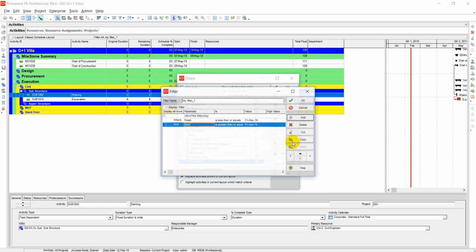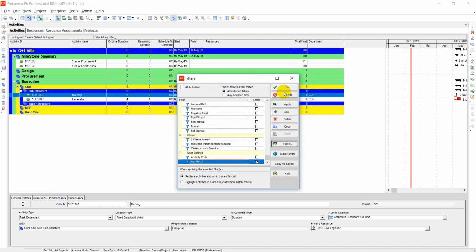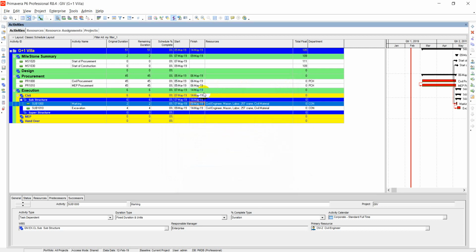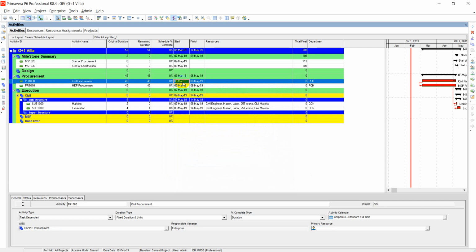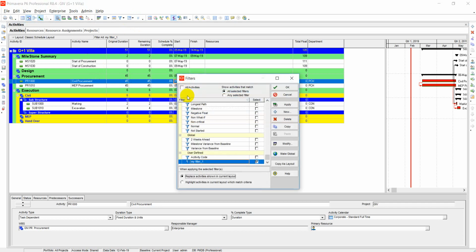Let's say we modify our filter, make it also finish. So it will add activities starting before May, but they must finish in May. See, this activity is starting on 5th of March, but it is finishing in May. So it is showing me all those activities which are finishing in May, regardless of when they started. So these are different filters.